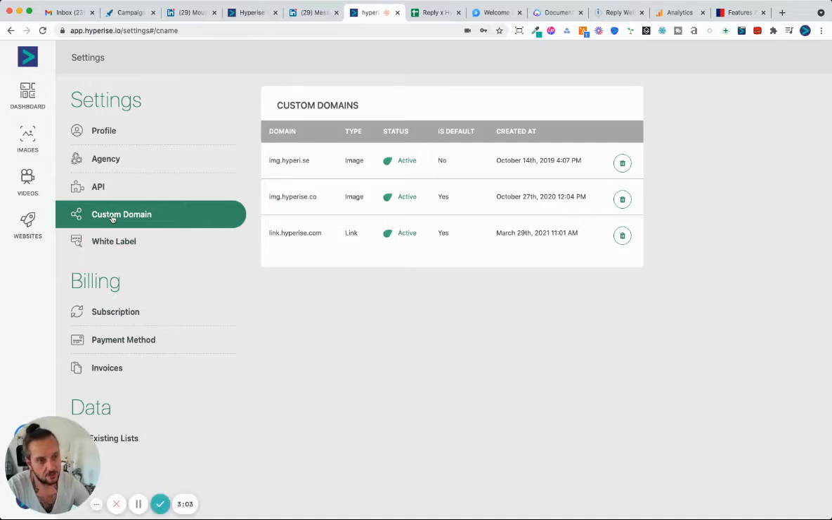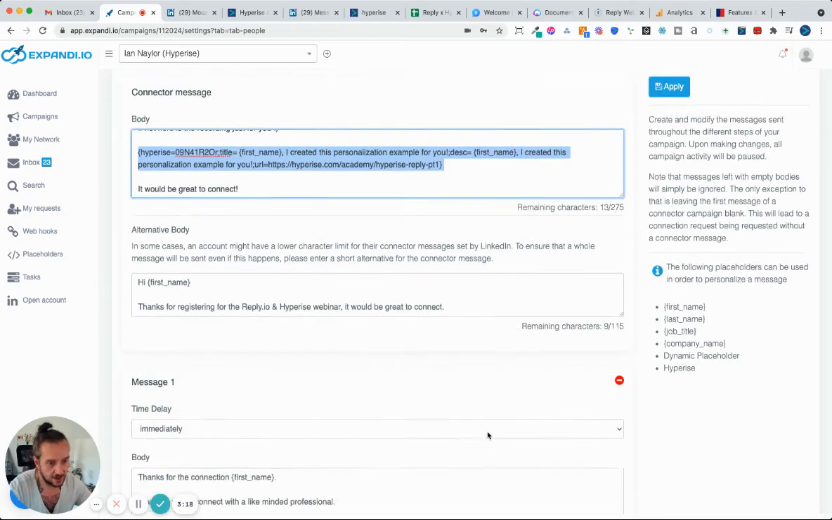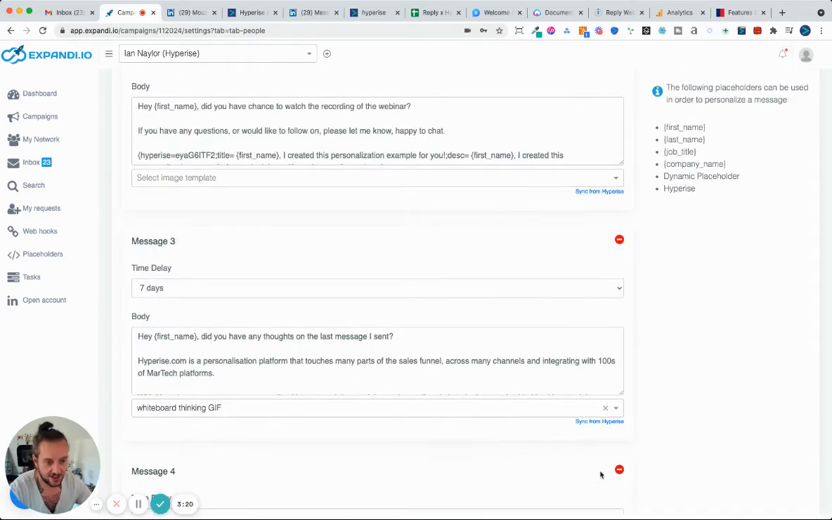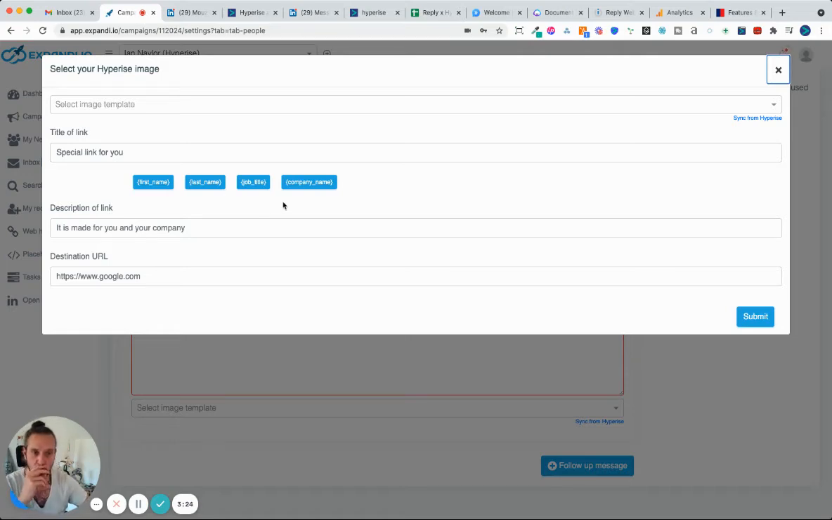So to get this done, like I say, first of all, within your Hyperise account, if you go to custom domain within settings, you can see here I've got link.hyperise. You can create your own custom link. And then obviously set up your integration as normal as you would do with Expandi. And once you've got that integration set, then you're going to see this Hyperise link here. And then every time you create a new message, you're going to be able to trigger this and create a new Hyperise short link, which is going to personalize dynamically.